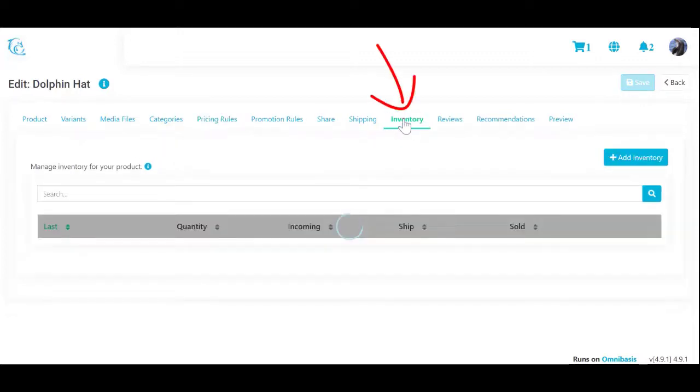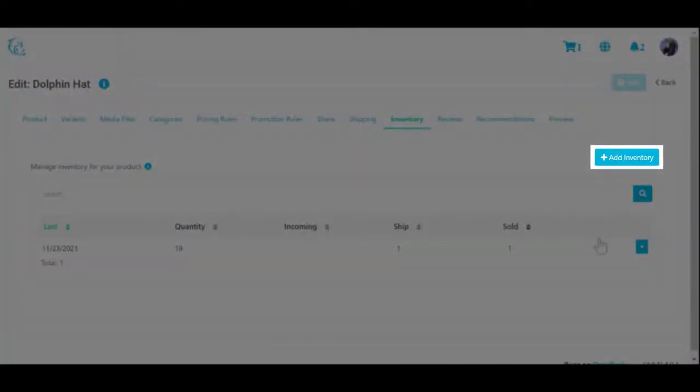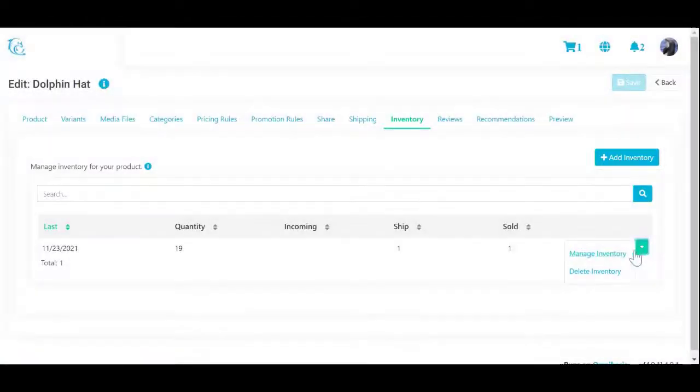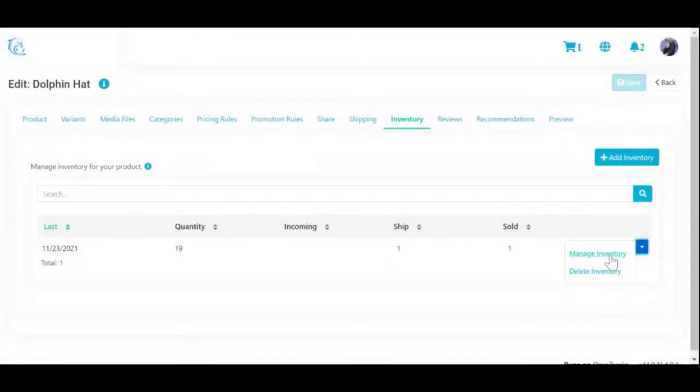1. Navigate to Inventory section. 2. If no inventory is created, create your product inventory, clicking Add Inventory. 3. To modify inventory, select Manage from drop-down options next to the inventory information.